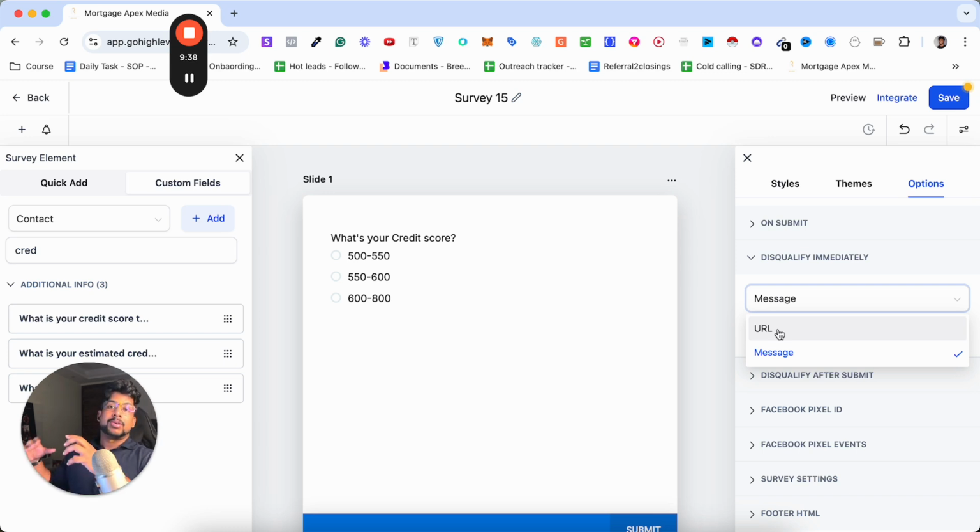Even if they're not really qualified, you can still have them in the CRM, or you can still make them join a Facebook group where they can get qualified, where they can learn about how to improve their credit score, and possibly you can have some future customers you have nurtured down the line of 6 months or 7 months or even a year.